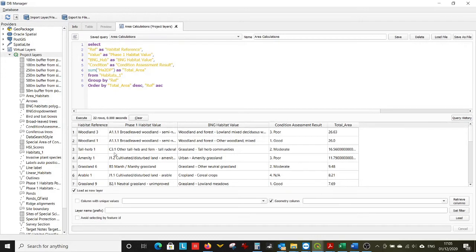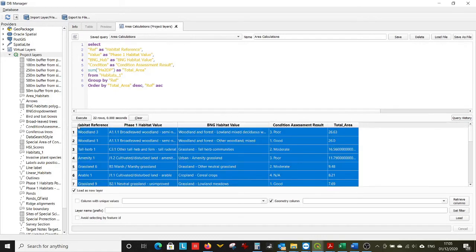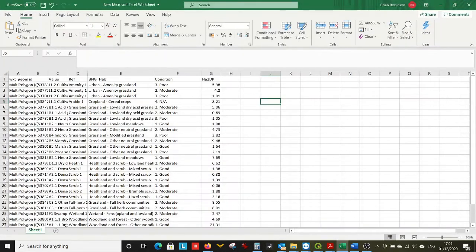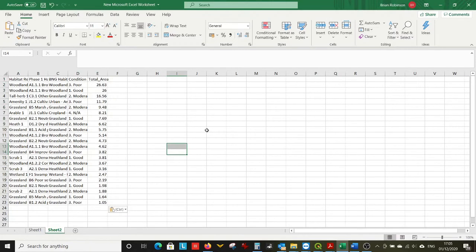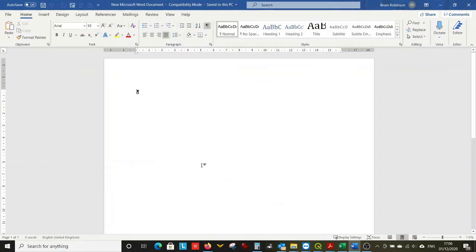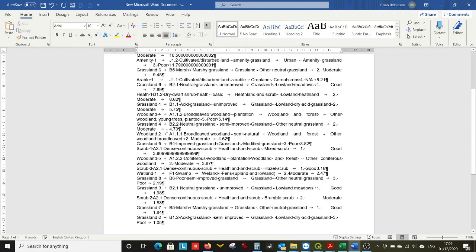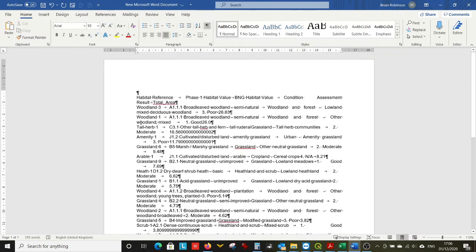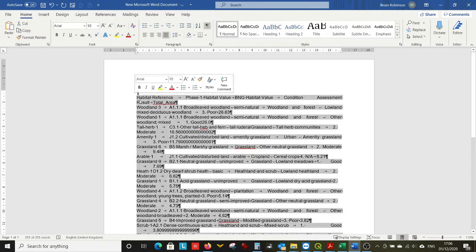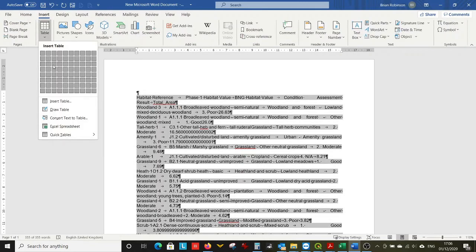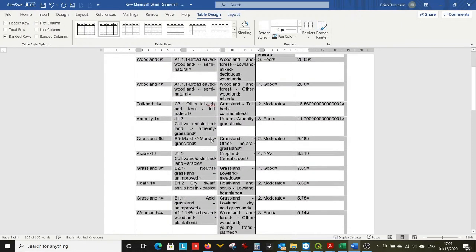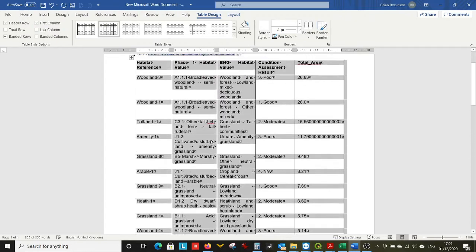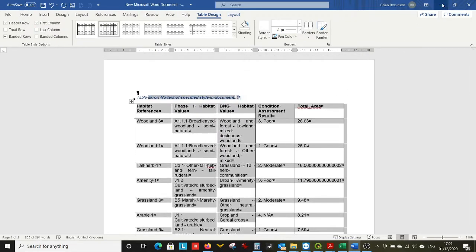Once you have got this, you can also copy and paste it into Excel, or if you're feeling like you've got it perfect, you can copy and paste it into Word, and then convert it to a table, provided that the separate text at tabs thing is shown. That's a fairly quick way of getting stuff into Word and making reports and stuff.